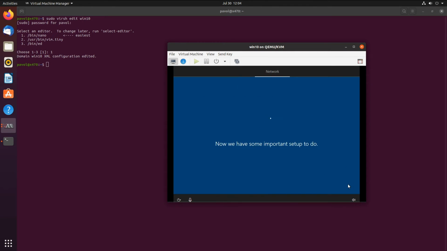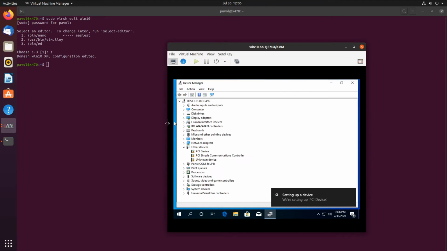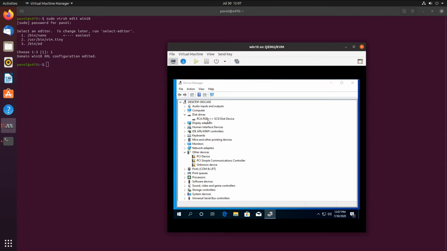Okay, so we are here, and let's take a look at the Device Manager. So here is our RCA RGB+++ SCSI drive. You can name it anything else you want, and it's a fairly easy and free fix. Not a big issue, but it looks odd. So now let's try changing it in pure old qemu.